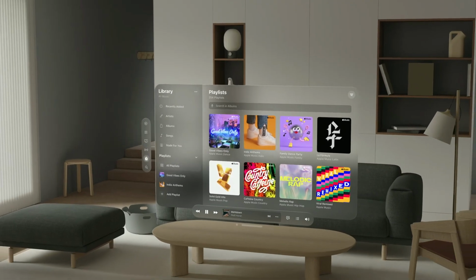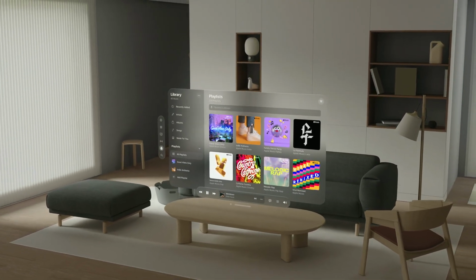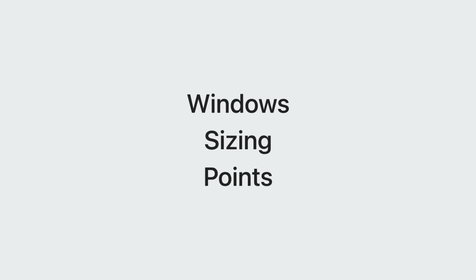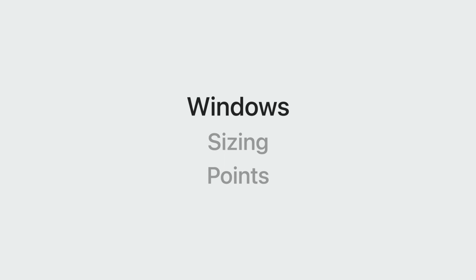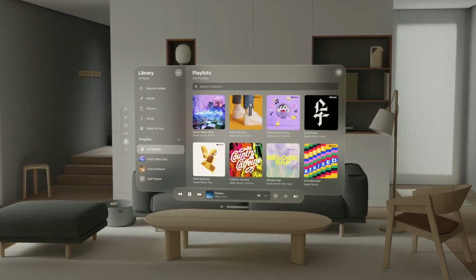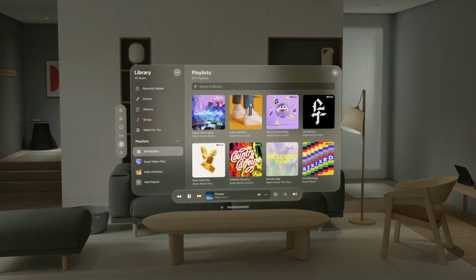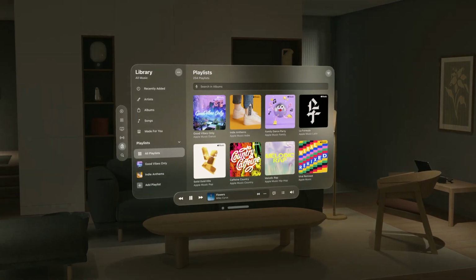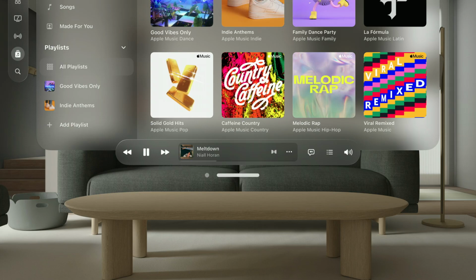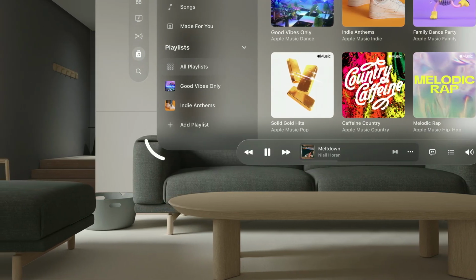People are familiar with app windows, but on this platform, windows live in your space and feel like part of your surroundings. In this first section, we'll talk about windows, learn how to find the right size for them, and discuss the points system. Let's start with windows. We've designed windows with a new visual language. The glass material provides contrast with the world, gives people more awareness of their surroundings, and adapts to different lighting conditions. The system provides controls to move, close, and resize windows.